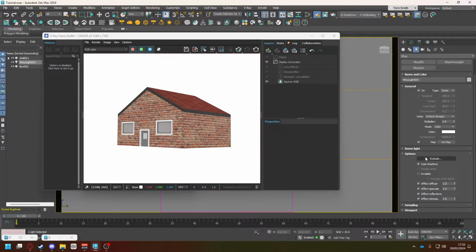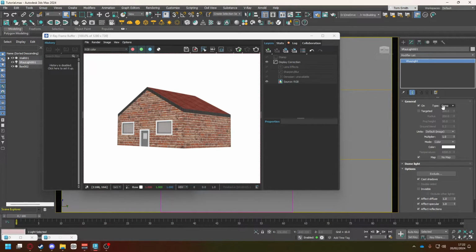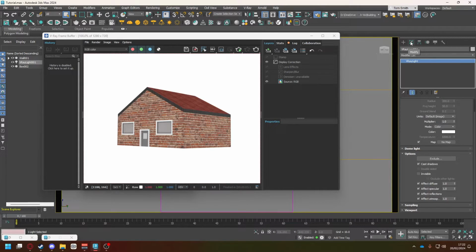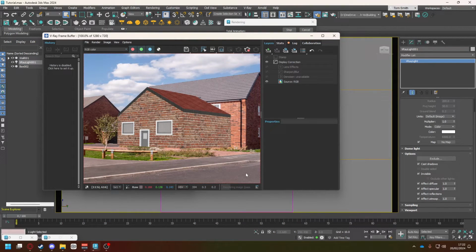If that is happening, scroll down on the right under its properties. Under your modify tab, which is the second tab along, with it selected, go to your options, and there is a checkbox there which says invisible. And you can render from there. And see, once again, it has returned with your lighting.